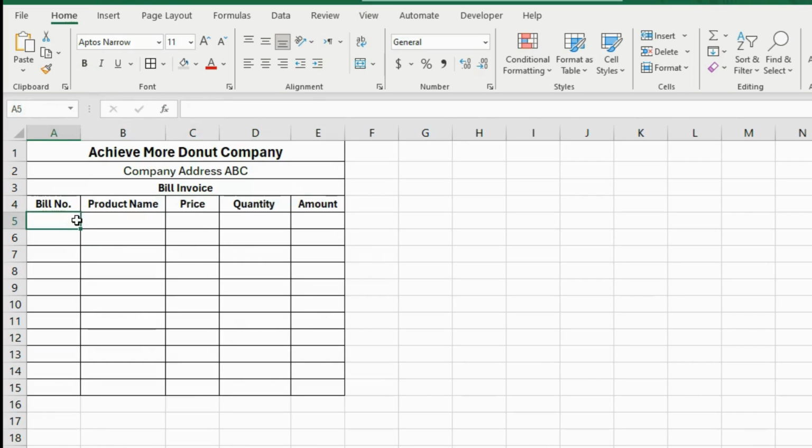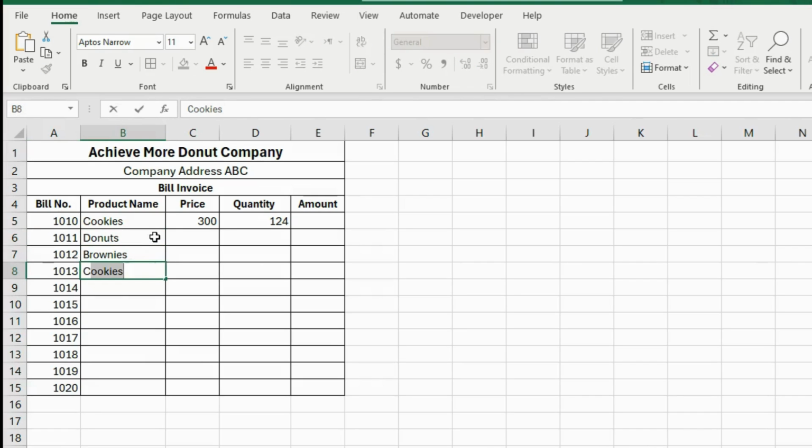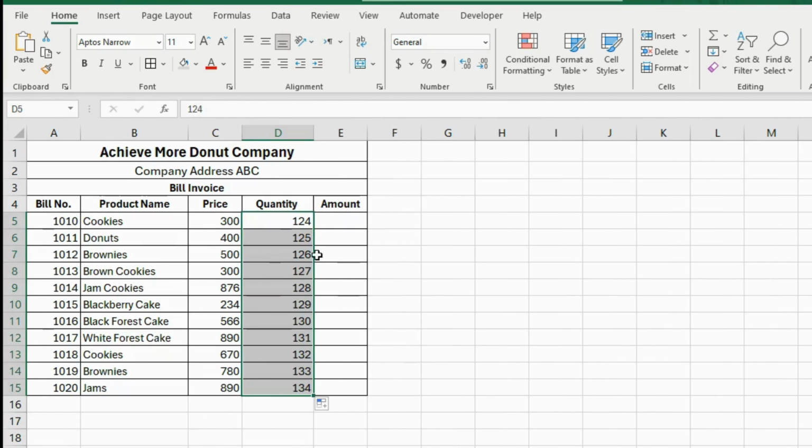Okay, so now let me add some data into this. Here in the first cell, write the bill number you have and then the product name, price and its quantity. Now let me add some data into all of these cells and I'll be right back. Okay, so I have added the data into these cells.